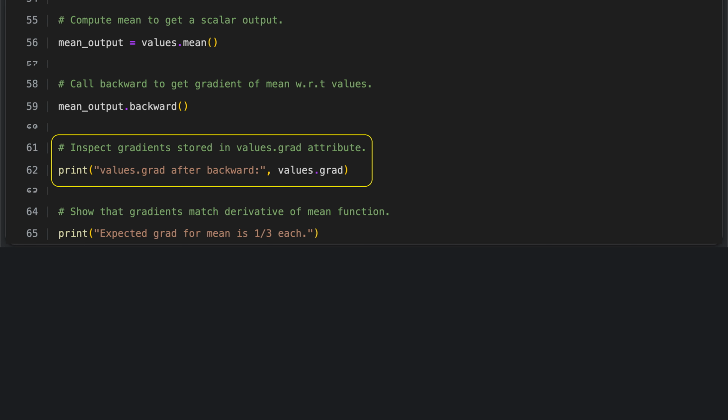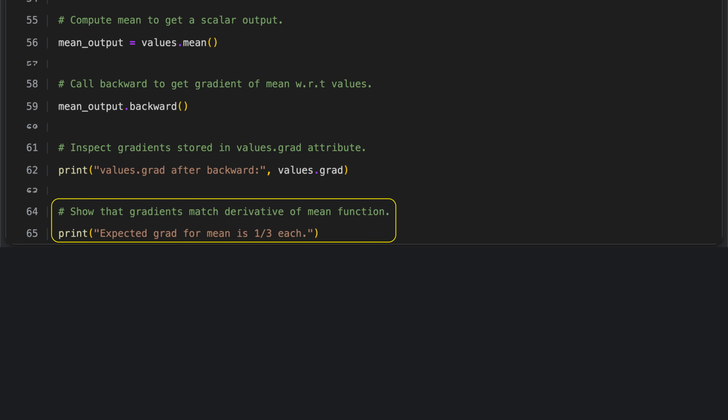These gradients show how the mean operation depends on each individual element. By examining them, we see exactly how the mean distributes its influence across the tensor. This provides a clear view of how gradients are computed for the mean during backpropagation. This code example shows that PyTorch's automatic differentiation correctly computes the gradient of the mean function.